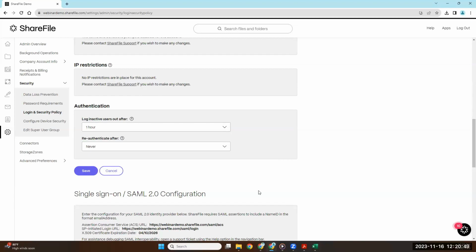So if we look at the first setting here, log inactive users out after, that's going to be talking about the web app. So if someone's using the web app and they haven't been active for an hour, they're going to get logged out. The re-authenticate after is going to be for our apps. So you can set that to never, and whenever someone logs into their ShareFile for Windows, they won't have to re-authenticate. The auth token will stay valid.